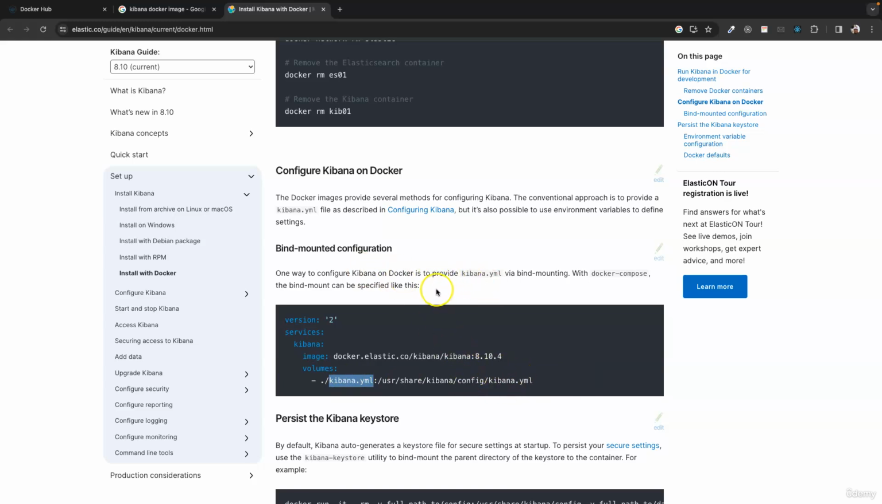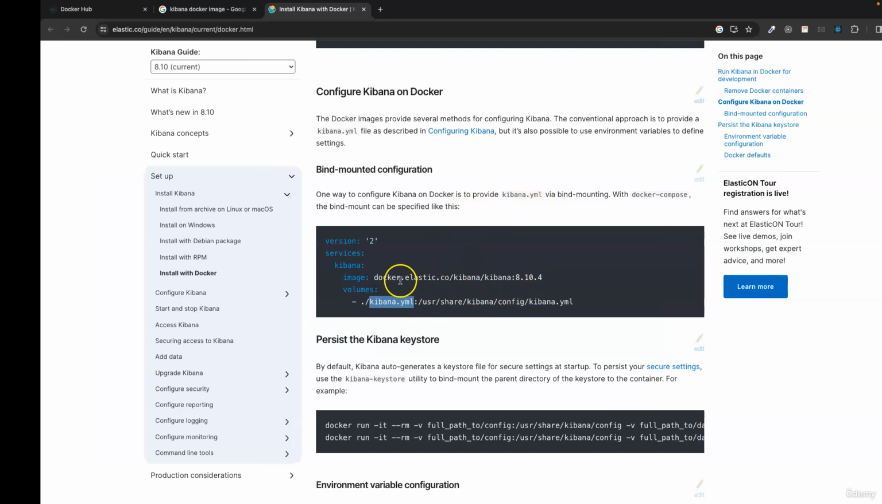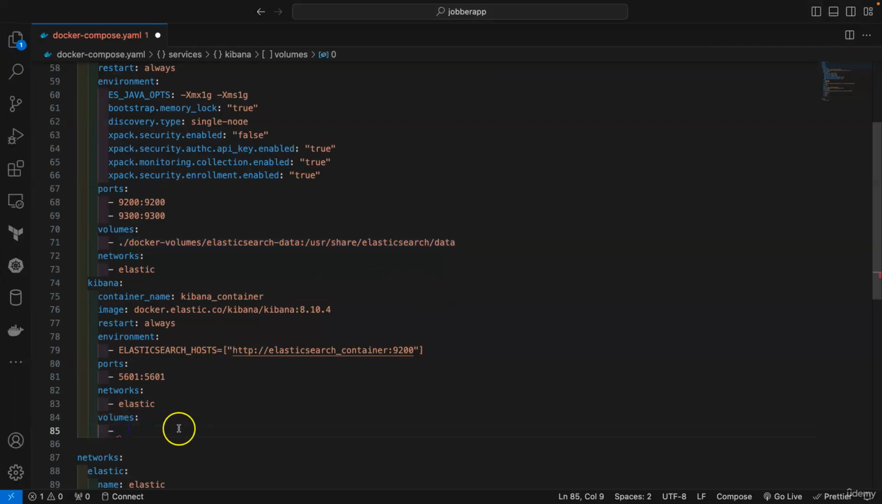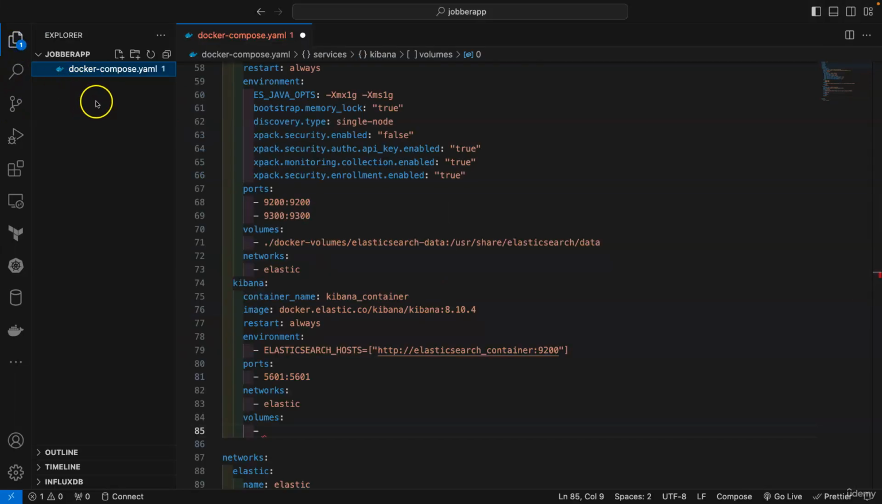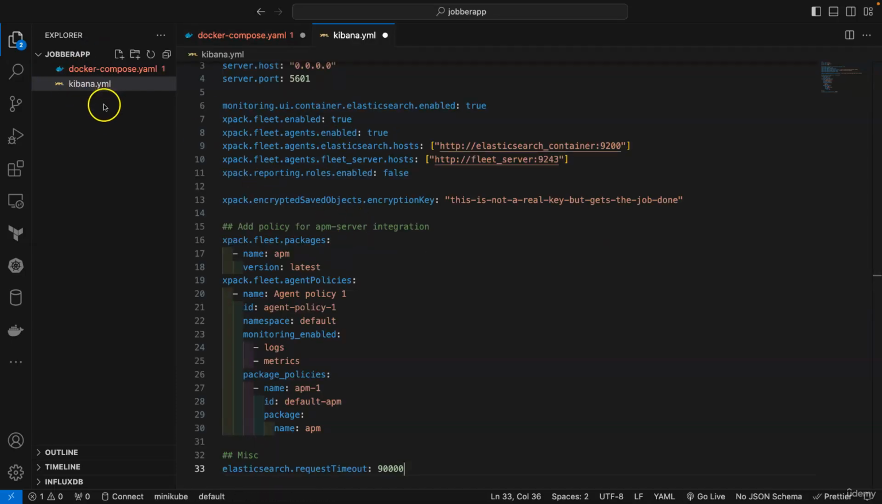So just download the kibana.yaml file. We are going to use that. And yeah, inside the volumes part for the Kibana service. Okay, so now for the volume, place the kibana.yaml in the same directory as this Docker compose file. Okay, so for me, I will just create kibana.yaml. For me, it's kibana.yml. And then just add it to this root.